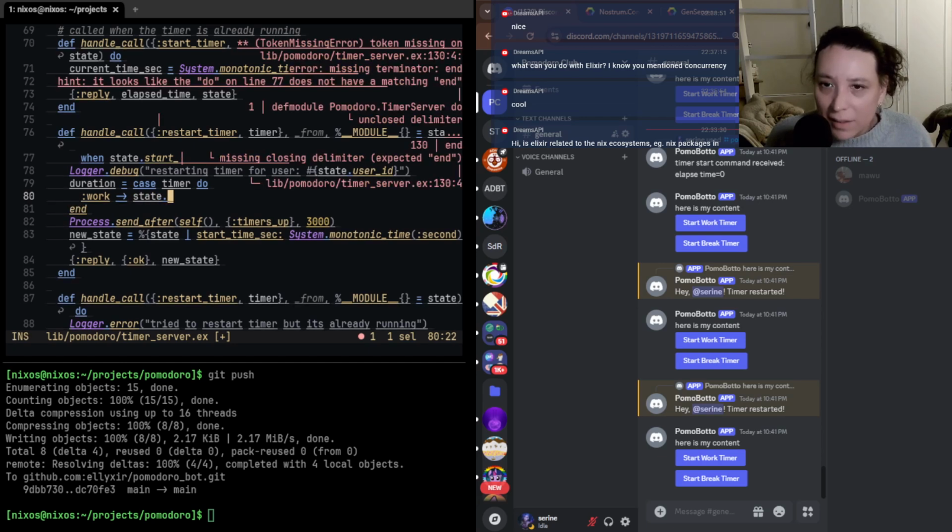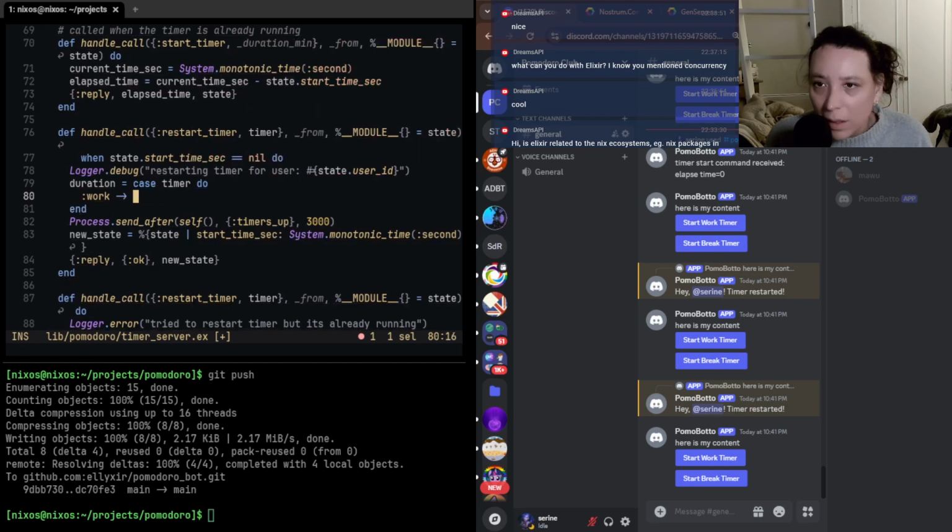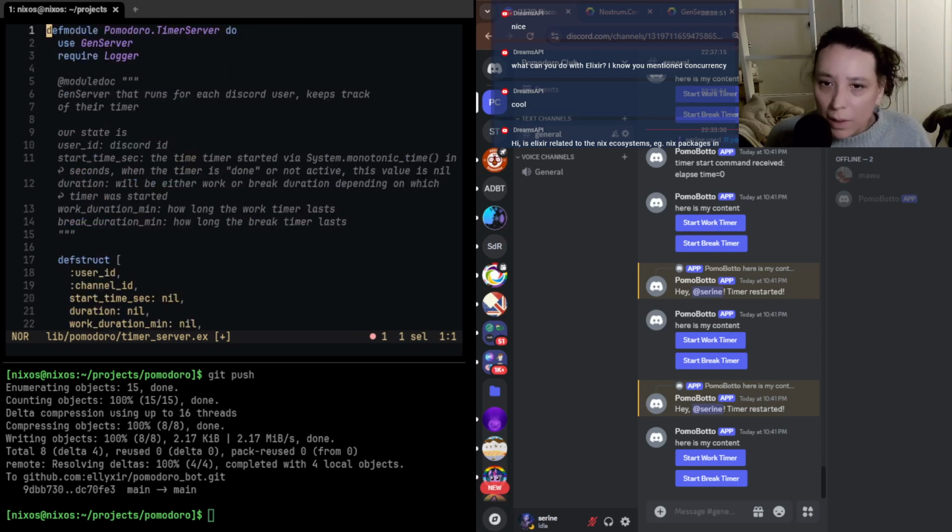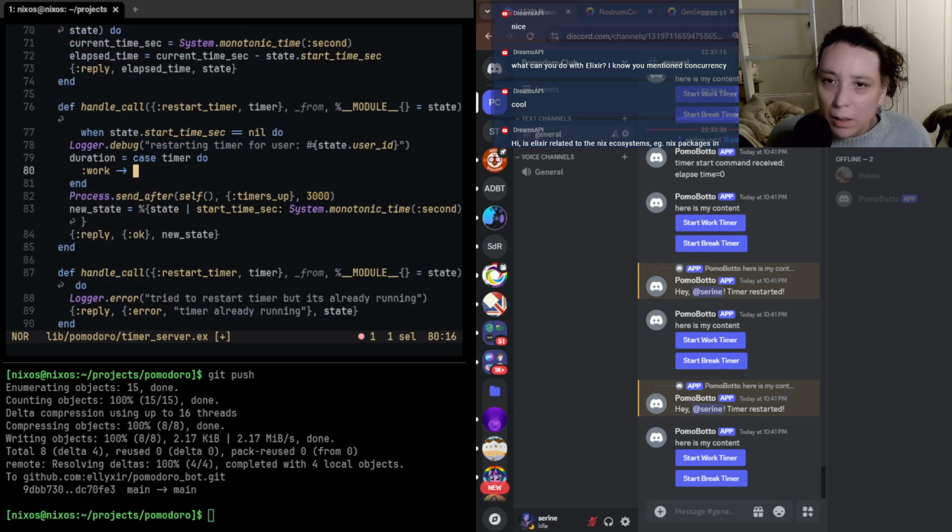State dot work duration minute. State dot work duration minute.